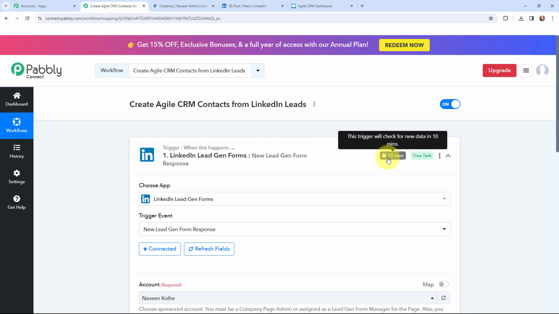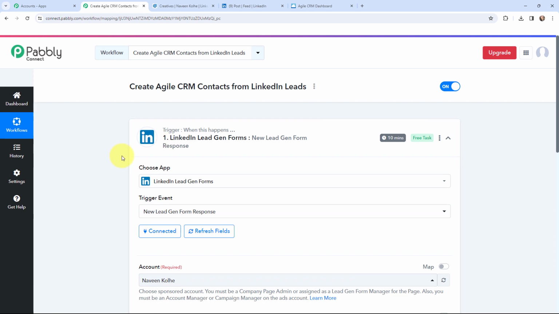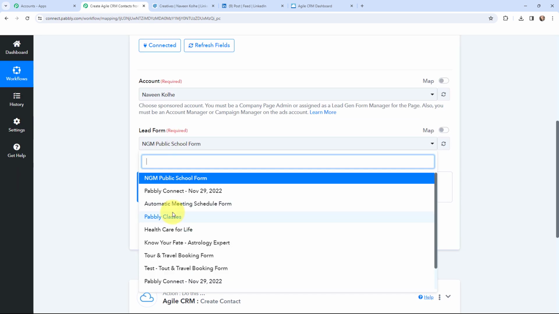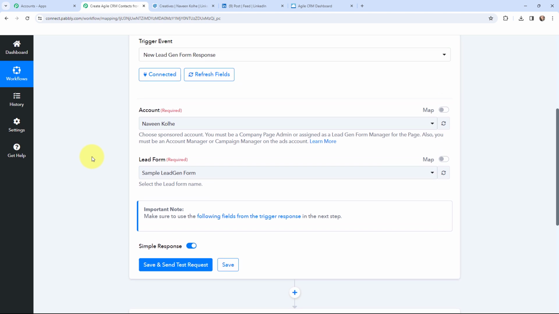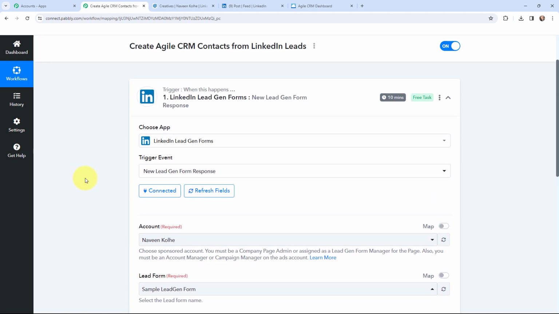Over here, our trigger application is a polling based one. So this trigger will check for new data every 10 minutes. That means in order to get the response over here in Pabbly Connect, it will take up to 10 minutes. So now I'm going to select the lead form as Sample Lead Gen Form. Once I've selected the lead form, as I've mentioned, our trigger application is a polling based one and it will take up to 10 minutes to send the data to Pabbly Connect.